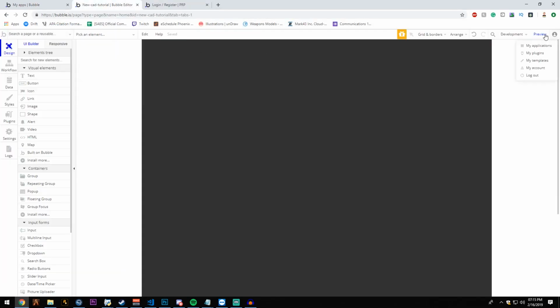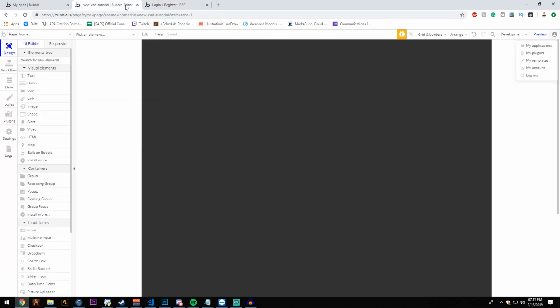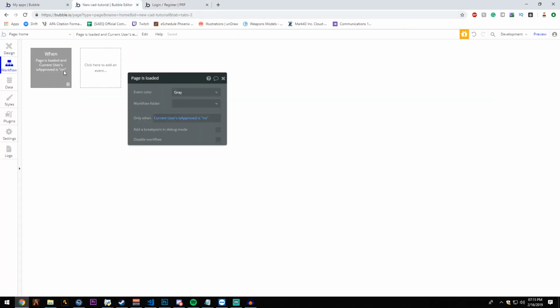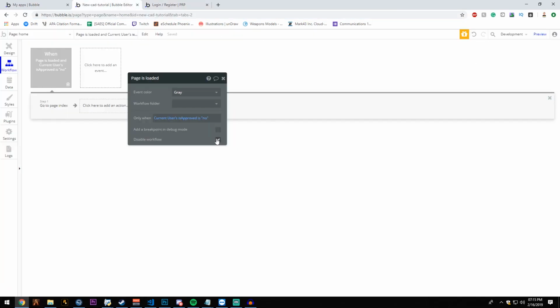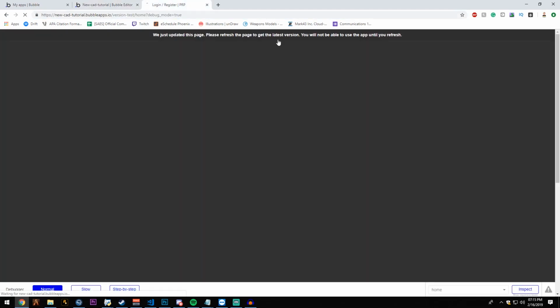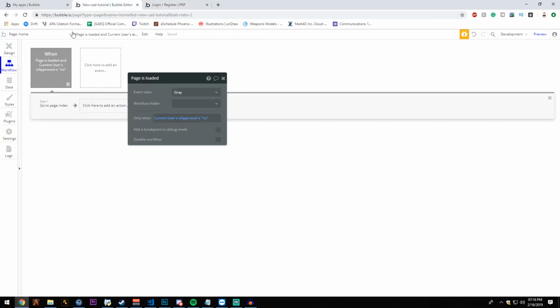Because we're on the home page here, if we hit preview, it redirects us to the index. You can see that if I disable this workflow, then I hit preview, you see here how it says /home. Let's re-enable this workflow, refresh, and that /home goes away. It's no more /home. Excellent.